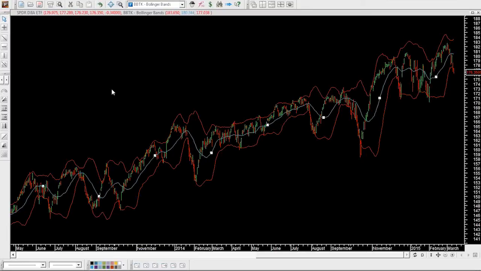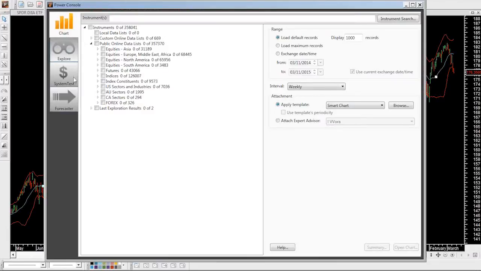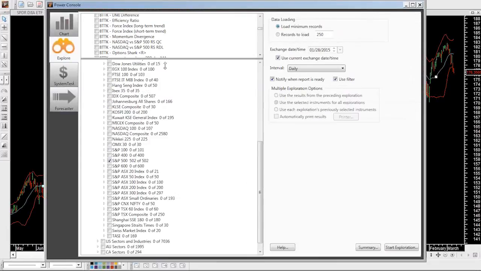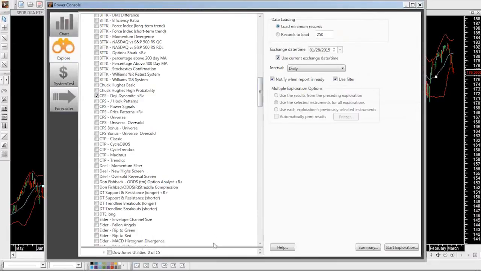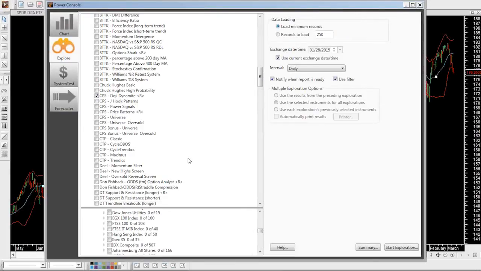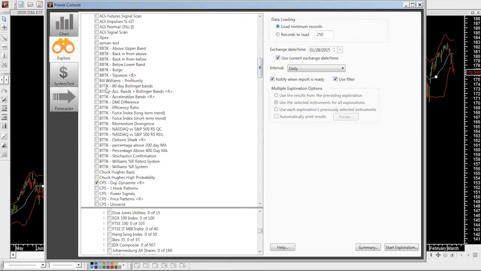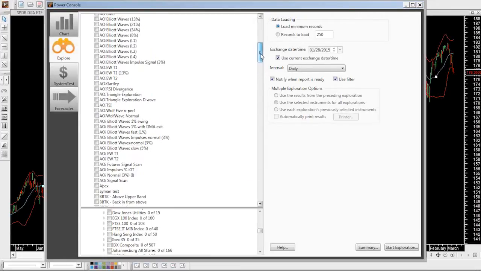I can go in, and using the Bollinger Band Toolkit, we can scan for those things. So what I'm going to do is click on the Power Console here. I'm going to go to the Explorer, and everything in here is going to start with a BBTK, so for Bollinger Band Toolkit. And we'll talk about Big Trend Toolkit, which is BBTK, in a minute. That's another one of my favorites.